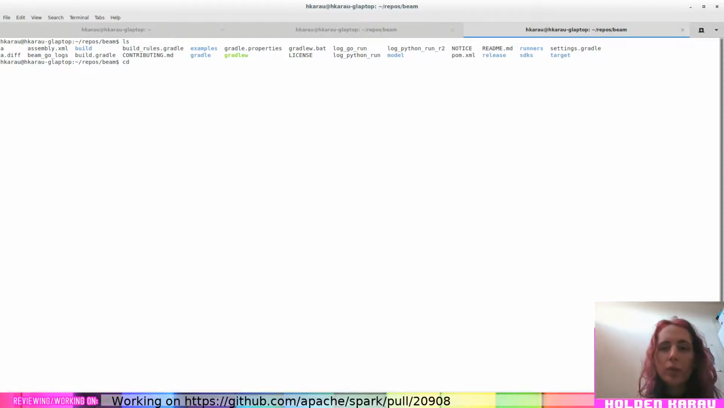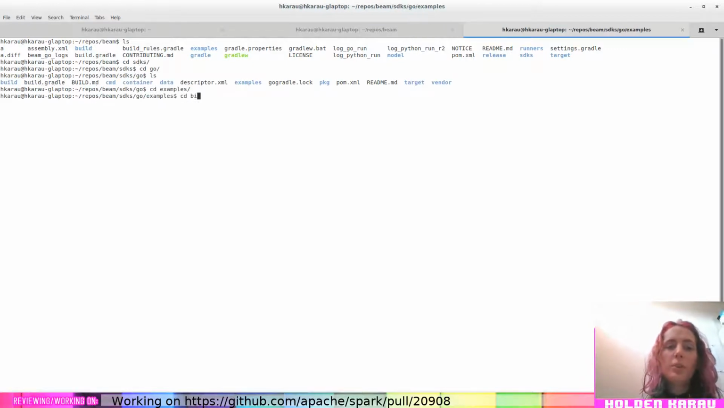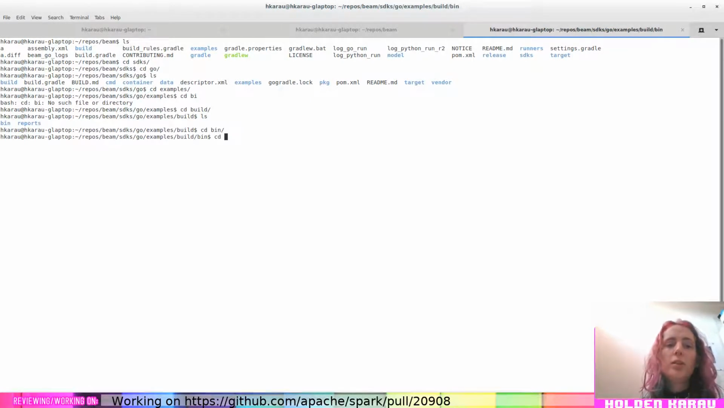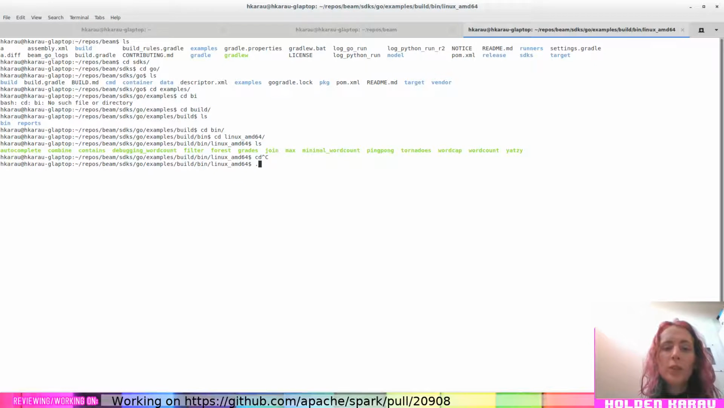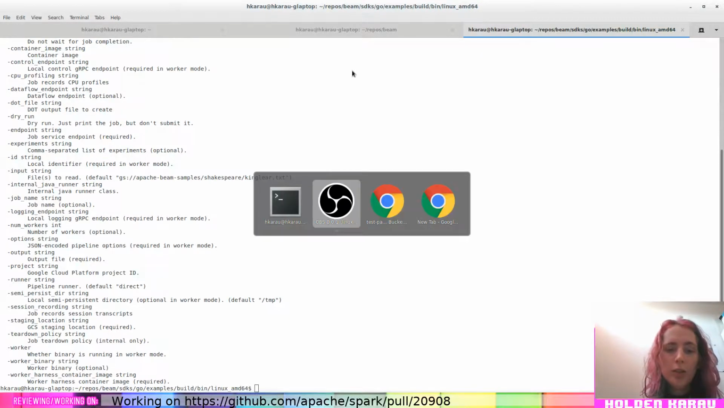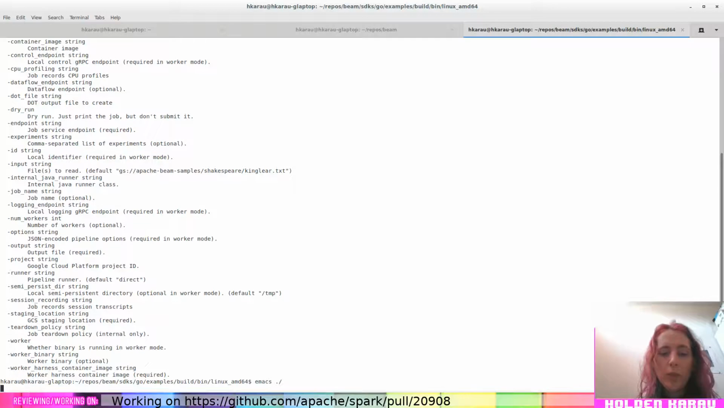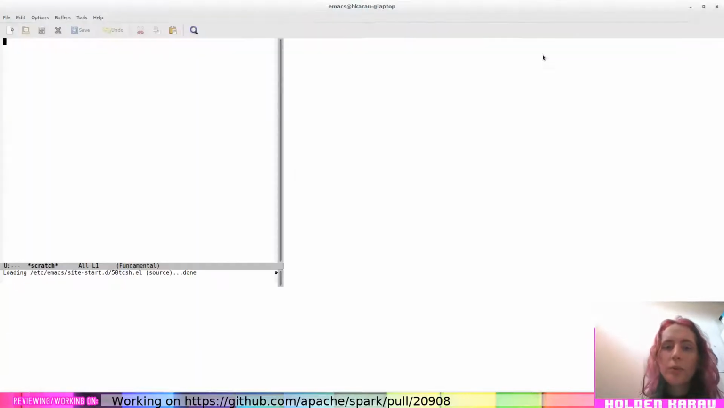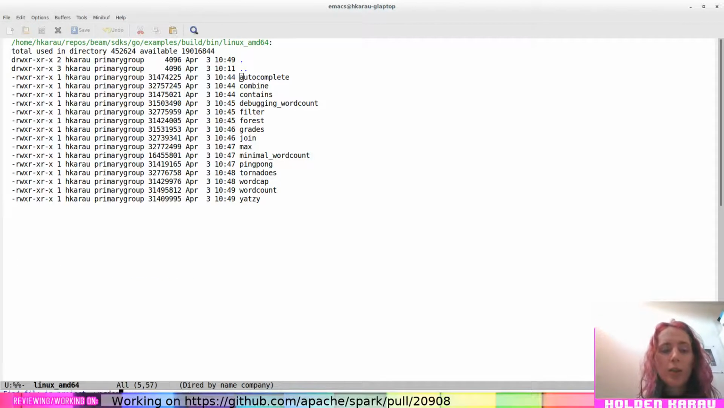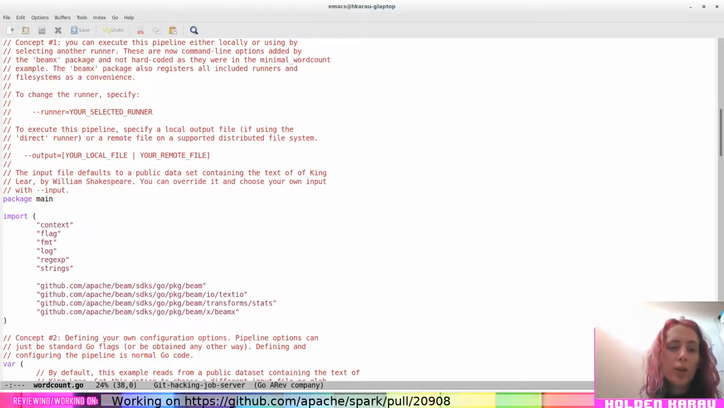And so there we go. Examples, bin, build, bin Linux. Yay, word count. Okay. I don't remember what the... Okay. So we're going to go ahead and open Emacs because I don't remember what the parameters are for the word count program, which is not a phrase I was expecting to say this morning. Wordcount.go. Yay!